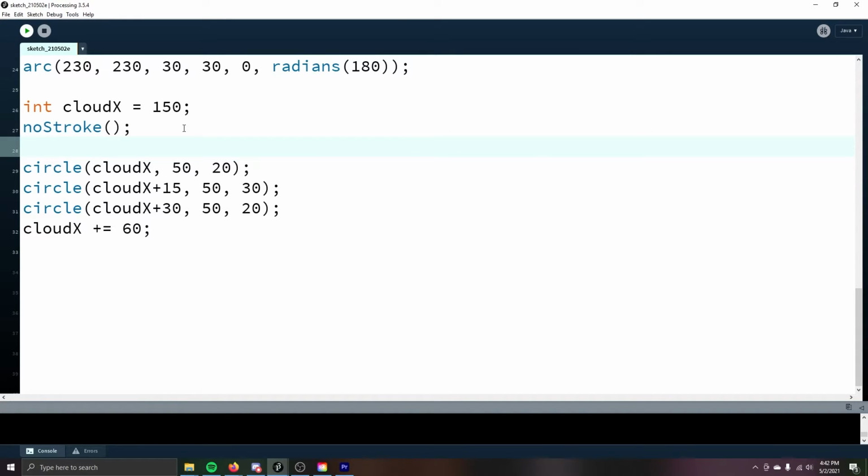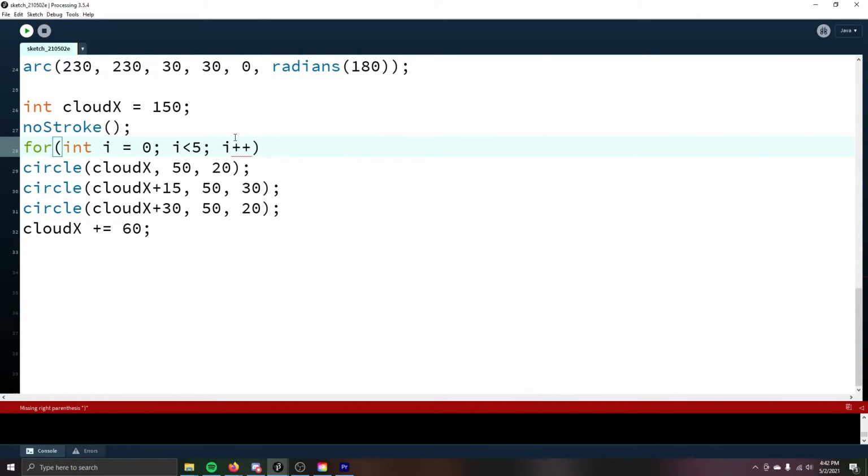to write a for loop, type for, then in the parentheses, create the counter variable, which is traditionally an integer called I. And let's set that to 0. Then with a semicolon, type in when you want I to stop. Let's say I want 5 clouds, so I would do I is less than 5, since I starts at 0. Then, at the end of each loop, I want I to increment by 1, so I make sure that this happens 5 times.